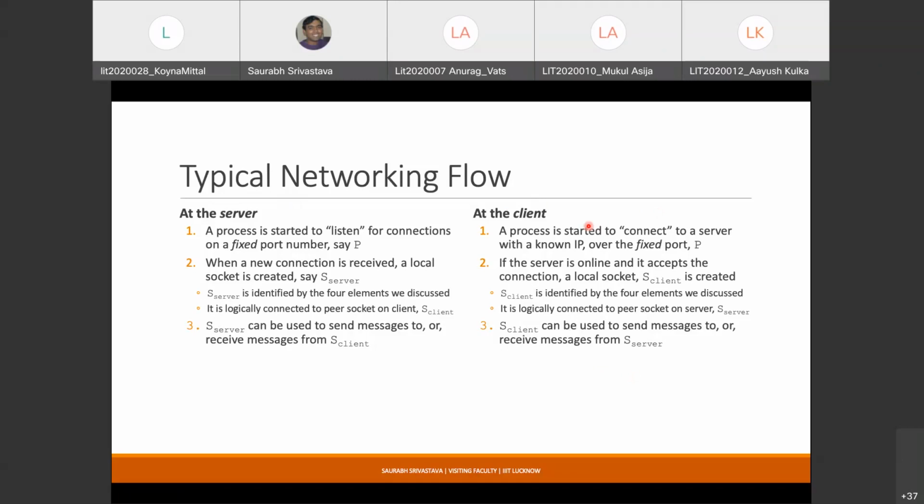But let us just go through a typical networking flow once. On the server side, you start listening for new connections on a pre-decided port number. Let us call it P. On the client end, you need to say, I want to connect to a server whose IP is this, on this particular port number. So for the client side, you need two pieces of information: the IP address of the server to which you want to connect, and the pre-decided port number, because it is on this port number that the server is listening.